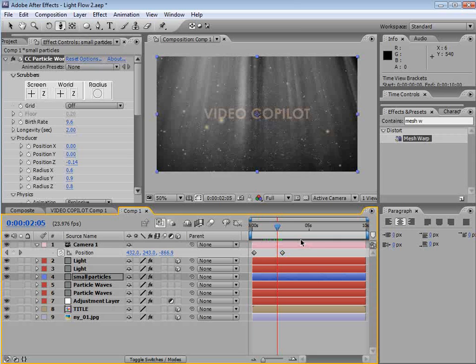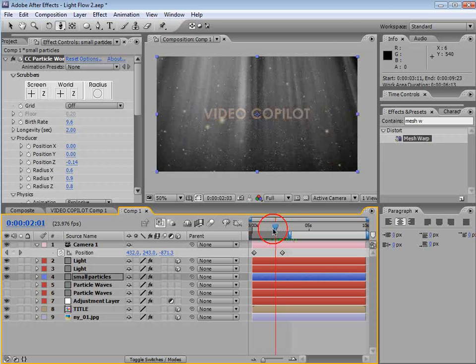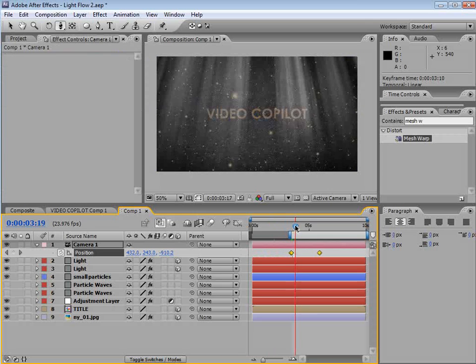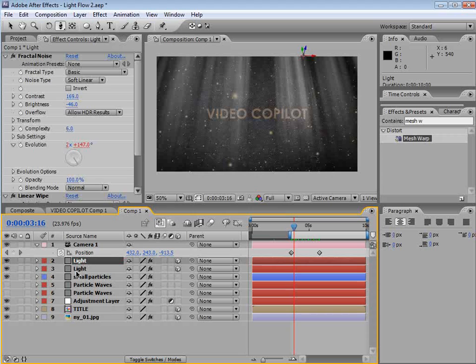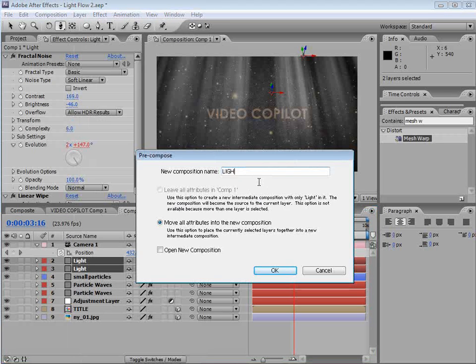Now another thing I want to make sure I do is focus on the animation about 3 or 4 seconds in, because our particles aren't quite born yet. I'm just going to move my keyframes and we'll just focus on this area right here. Now, as far as the light goes, what I need to do is pre-compose that light. So I'll take our light, hold down Shift, take our other light, and choose Layer, Pre-Compose. And we'll call this Light Comp and choose OK.